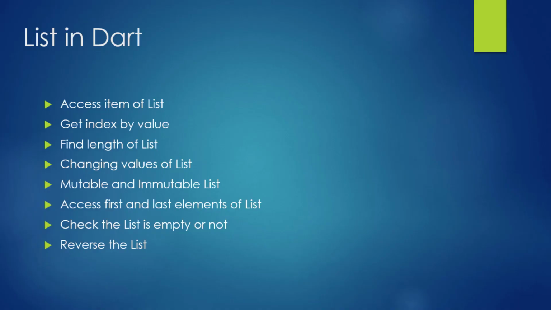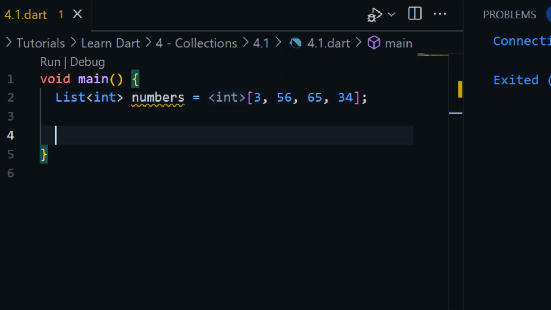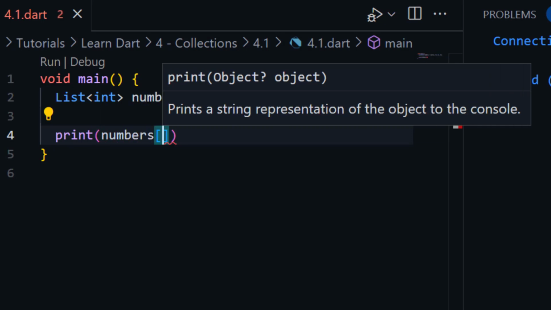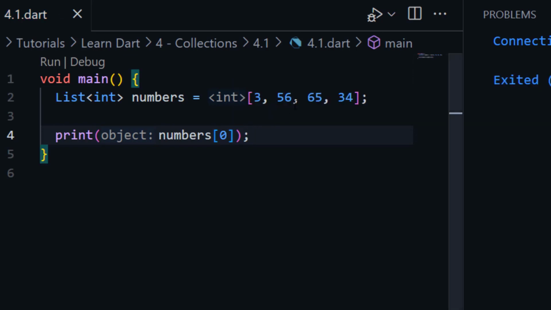Now we will see some other operations of list. Let me create a list of integer, name it as numbers. Here is the list. For example, these are the numbers. First of all, we will learn how to access items of a list. Here, let me print numbers. Here I need to pass an index, right? If I use index 0, it will print the first number, right? Here the first item of the list is 3. Let me test it. Here you can see it is printing 3, right?